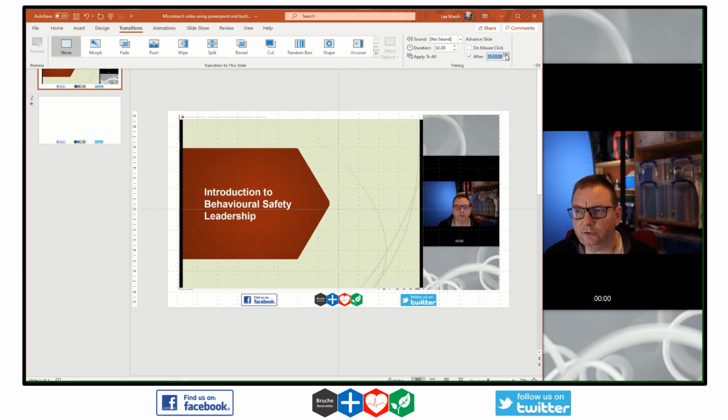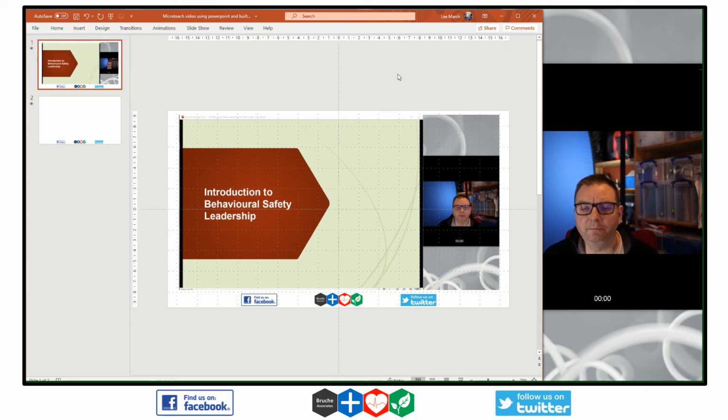So you can either use the counters on the side or simply delete and type over the numbers, but I want it to say 13:30 in there because that's the length of the video. And as soon as I do that, it now means that even if I put it into present mode, it will play the whole of that video before moving on to the next slide.